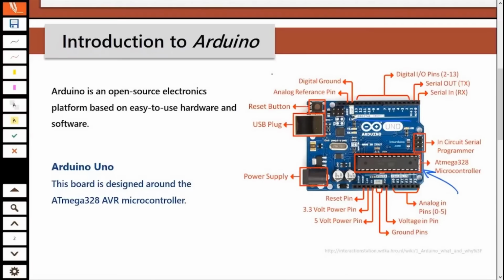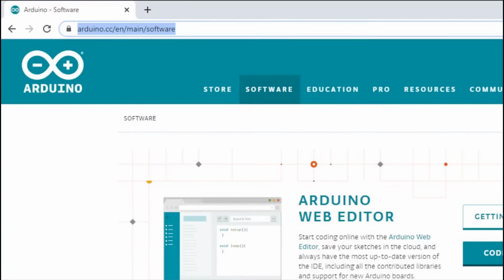It's an open source electronics platform based on easy to use hardware as well as software. The programming of Arduino is actually very, very simple. It is just like C programming. The first thing to do when starting with Arduino programming is to go to www.arduino.cc, where you can sign up and use Arduino online, or you can download and install it. Once you've installed it, you open the Arduino IDE and it should open a new sketch, something like this.